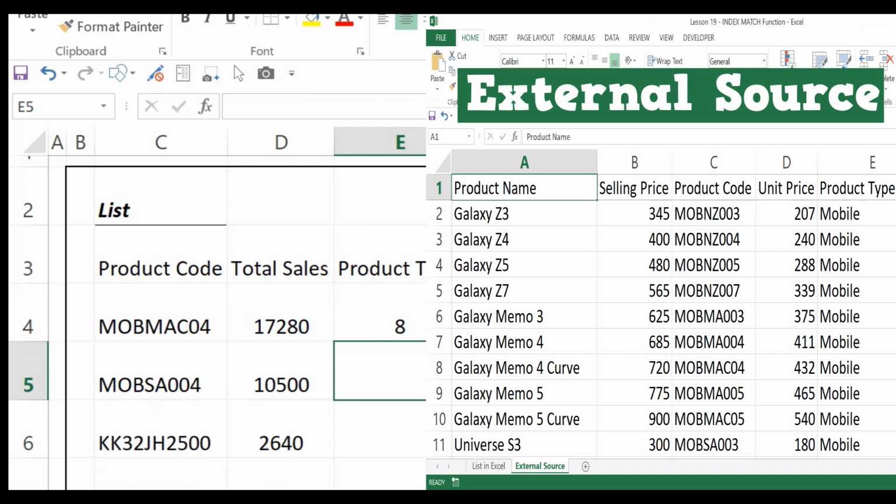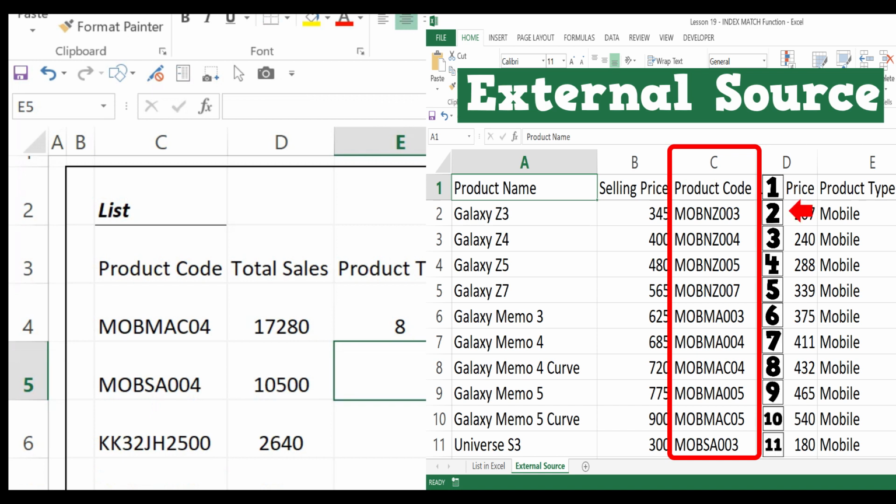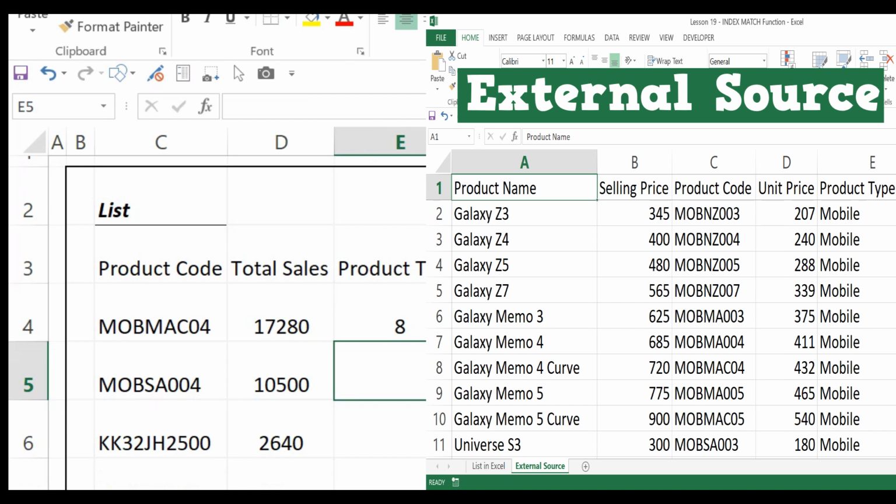Because we are looking for MOBMAC04 inside this whole column, Excel starts from this as row 1, row 2, 3, and so on. MOBMAC04 is in row 8. If we look for MOBMAC04 inside a smaller range instead of the whole column, Excel starts its row from where we selected here, and your result is in row 3.